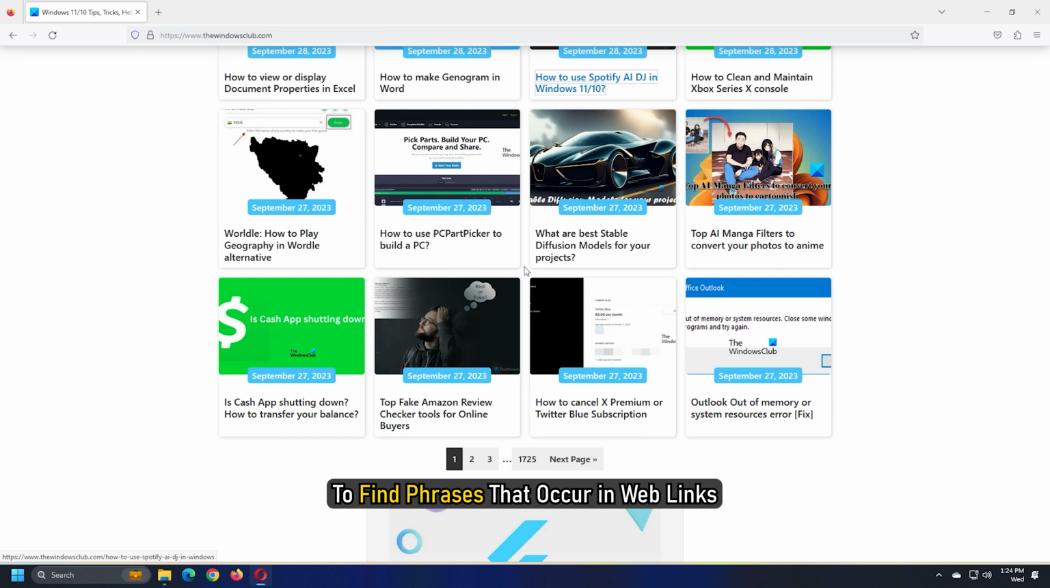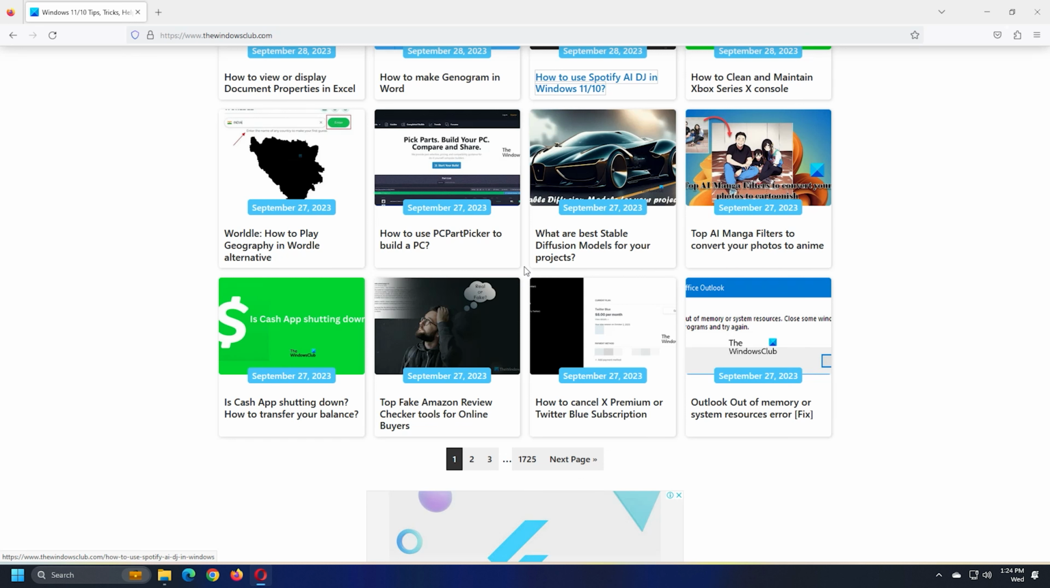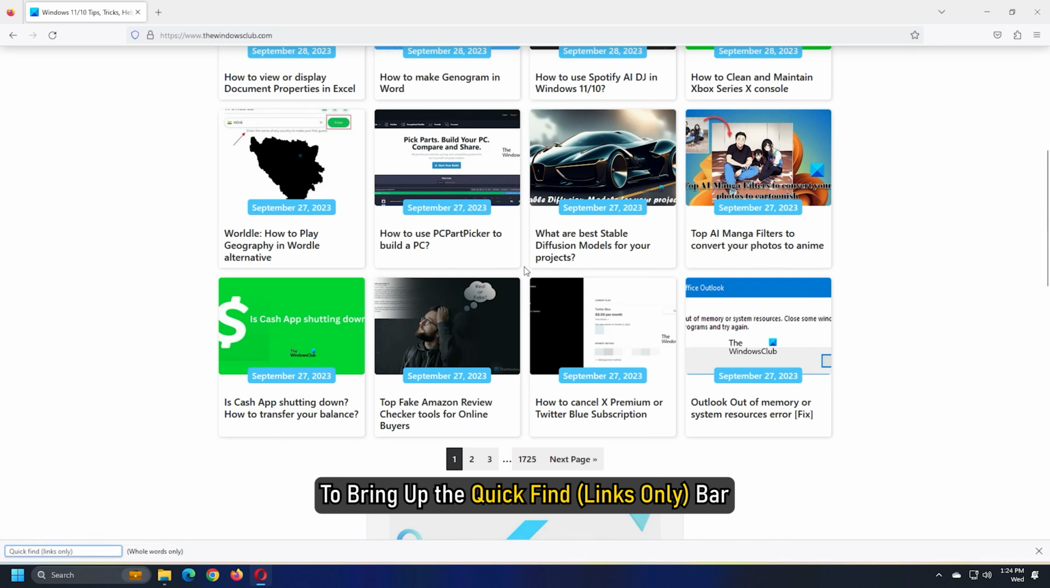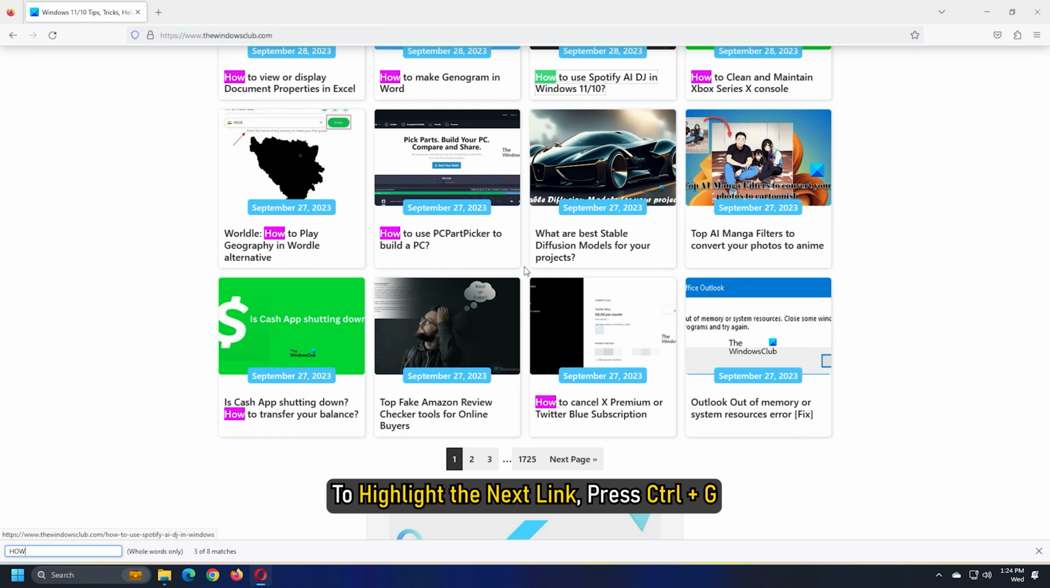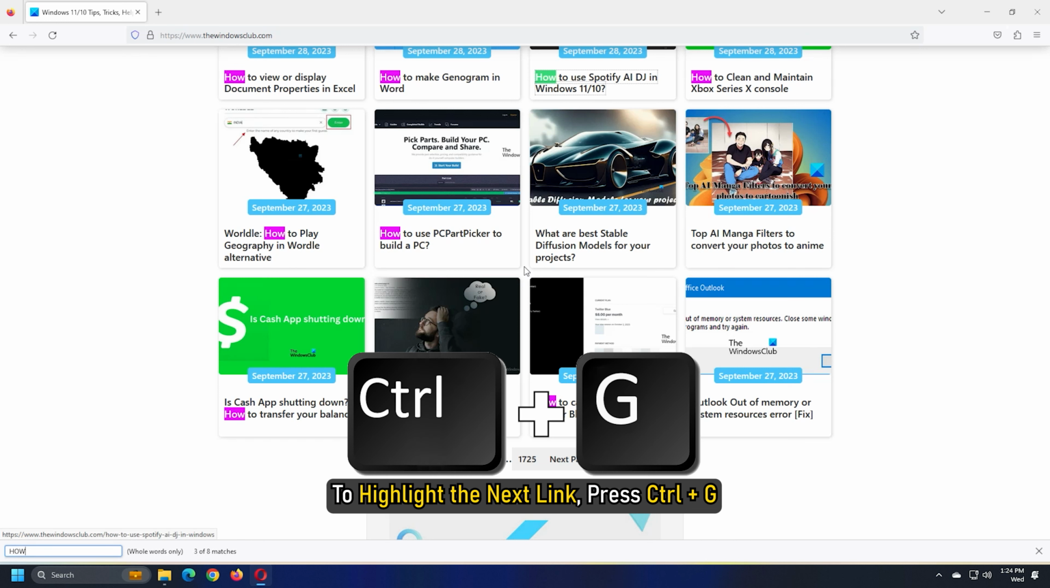3. To find phrases that occur in web links, press the single quote key to bring up the quick find bar. Typing text will select the link that contains this text. To highlight the next link, press Ctrl+G.